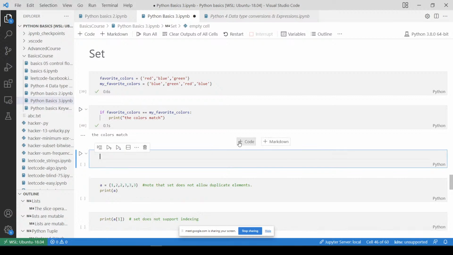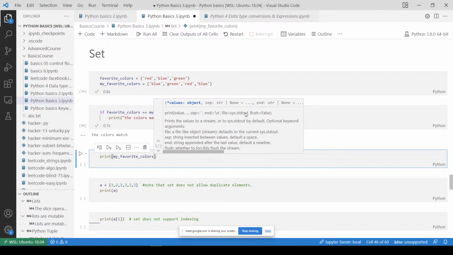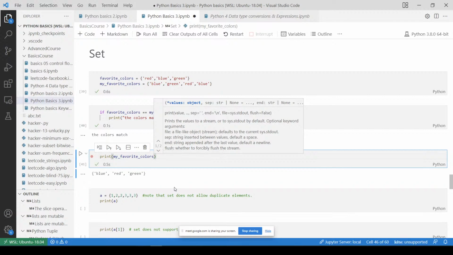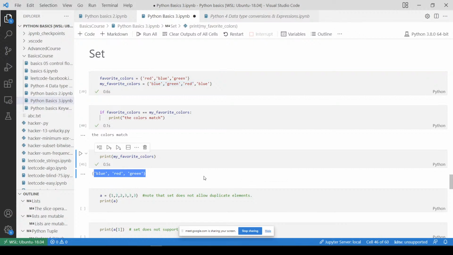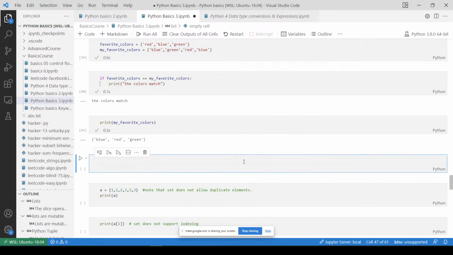And the reason is, when I print my favorite colors, remember when I assigned, I had 4 elements to it. Now when I run this, Python removed one of the colors, and it doesn't keep the order either. We started with blue, then green, and then red, but it stores it in its memory as blue, red, and green. So it doesn't even care about the order you provide.